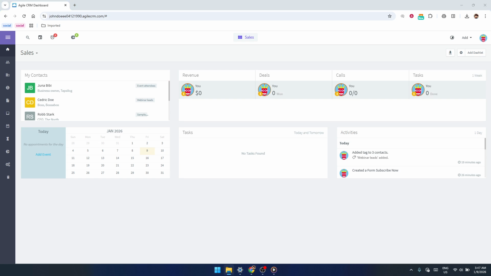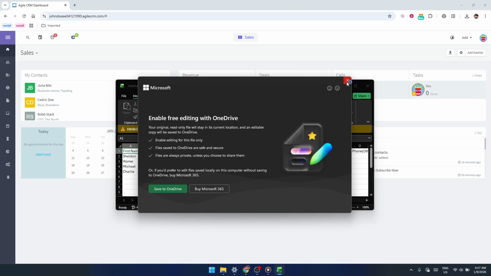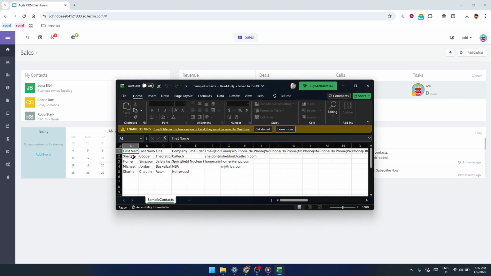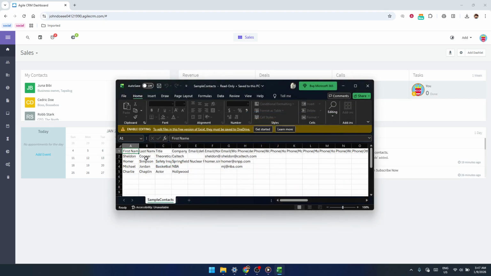In your file, you'll need column headers, and at minimum, you should have first name and email as separate columns. Double-check that these headers are spelled correctly and consistently, and that every contact has an email address. Missing emails can cause issues or create incomplete records.